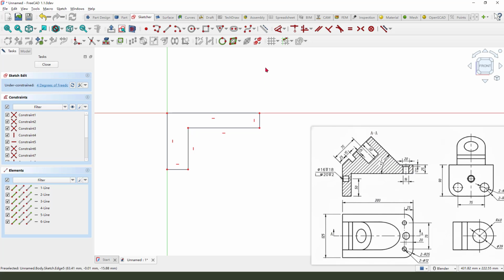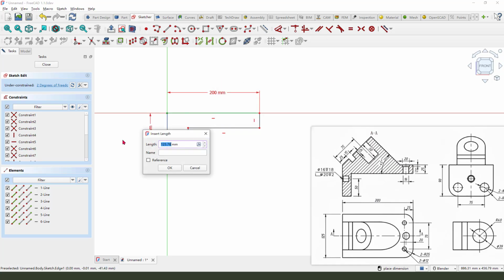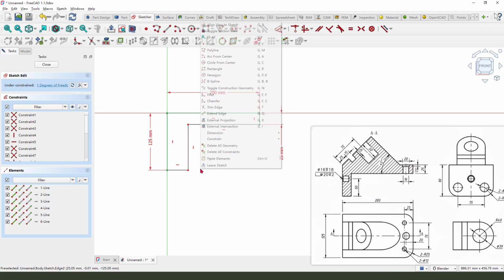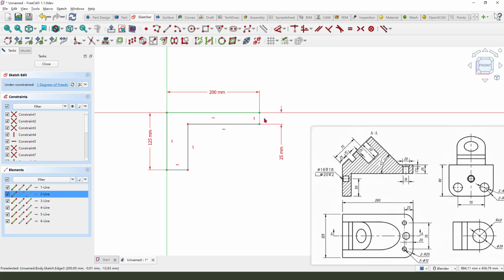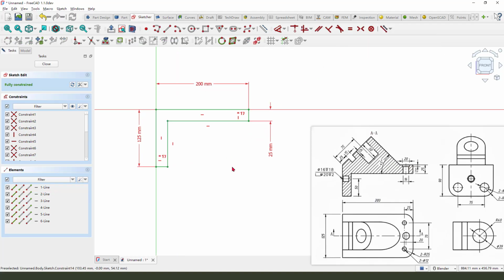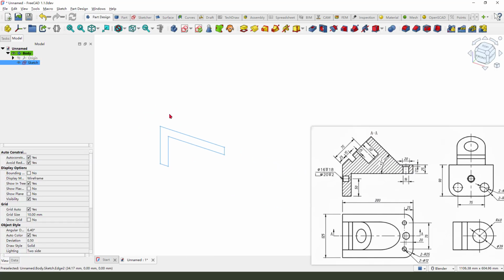Next, make dimension. 200 here, 125 millimeter, and this. Select these two edges and equal. Next, we leave this sketch and select the pad command.